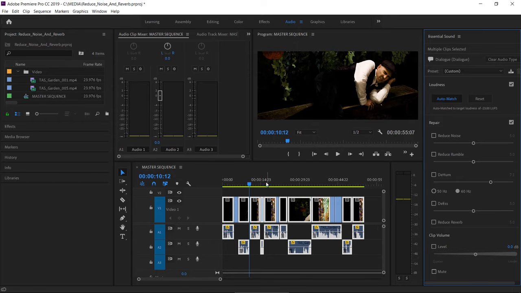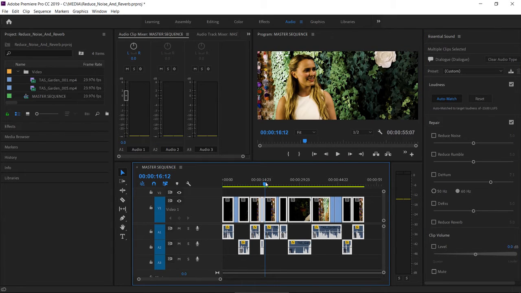Let's start by reducing the reverb, and this clip's a good example. Let's have a quick listen.